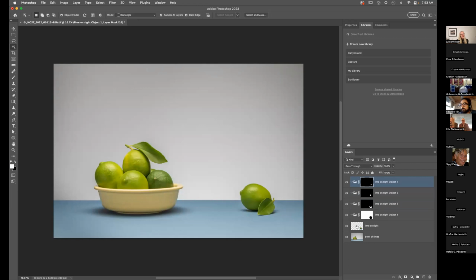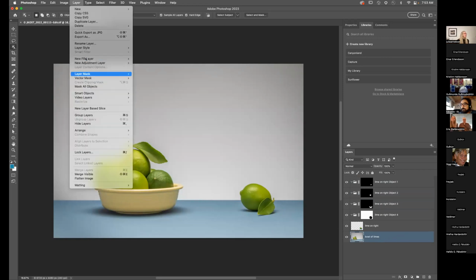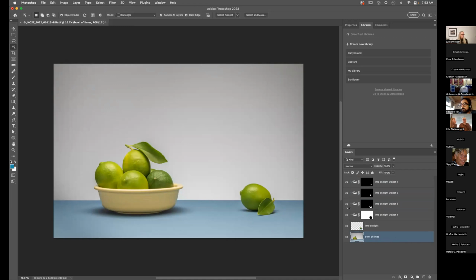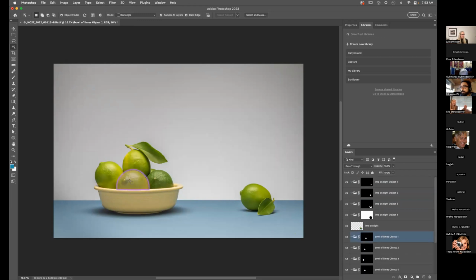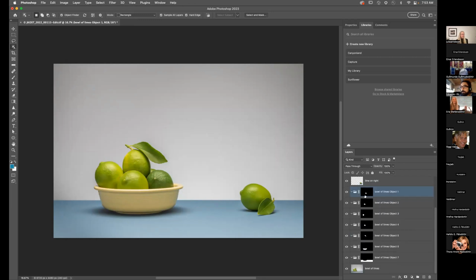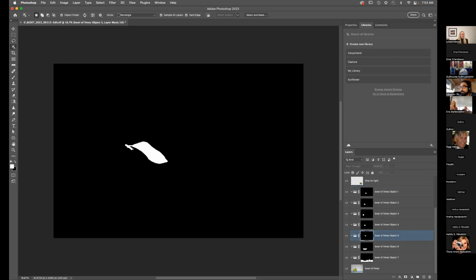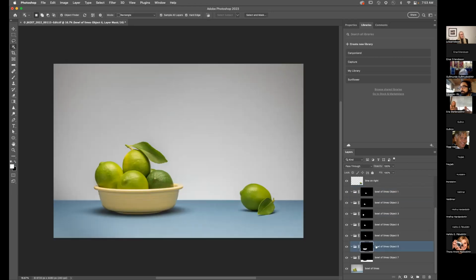Because I was on the lime on the right layer. That's why. Don't you hate that when it's your own fault, not the program's fault? I was so quick to blame. I want to be on the bowl of limes, go to Layer, and then Mask All Objects. And let's see what it does here. Because I should be getting them for the limes. Yeah, there they are. So here they all are for all the different limes, as well as for the leaf and for the bowl and for the foreground.